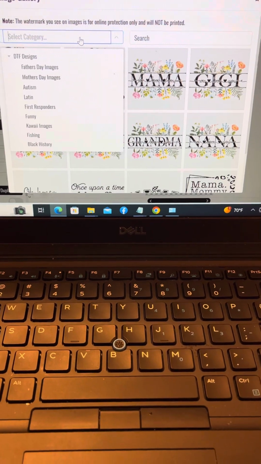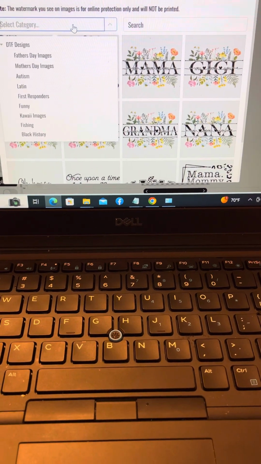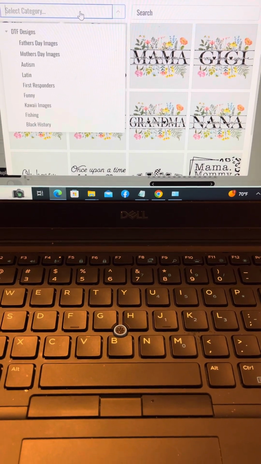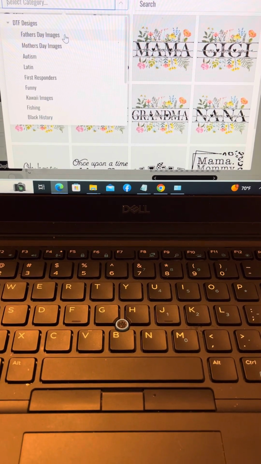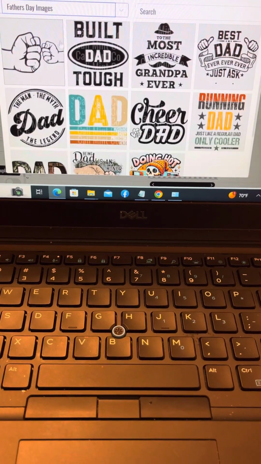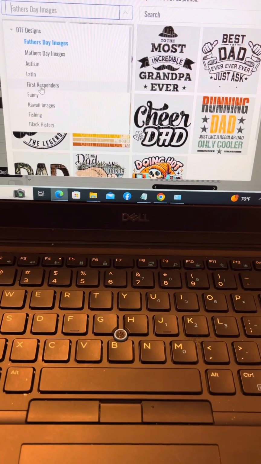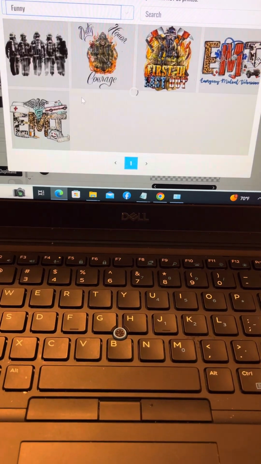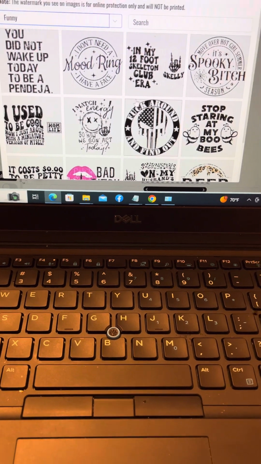Some of these I generate myself. Some of them I get, but with the understanding that I'm not trying to sell them digitally. So I just want to make sure that everybody knows that they can't just take them. But then it's all categorized as well. So if you're looking for some Father's Day, or first responders, here's just some funny ones. So we have all different types of things.